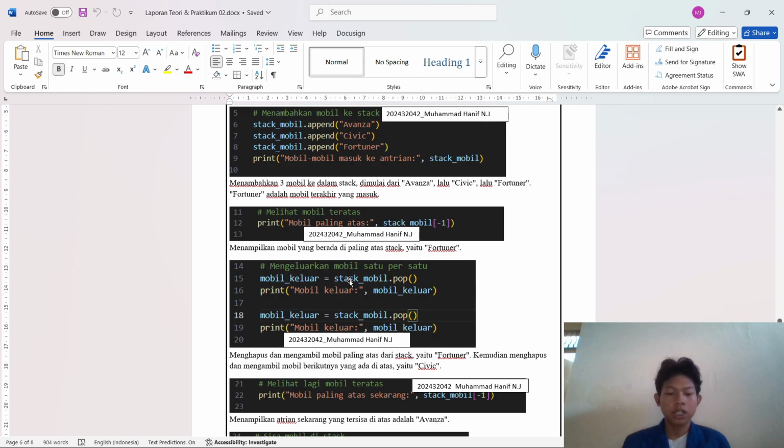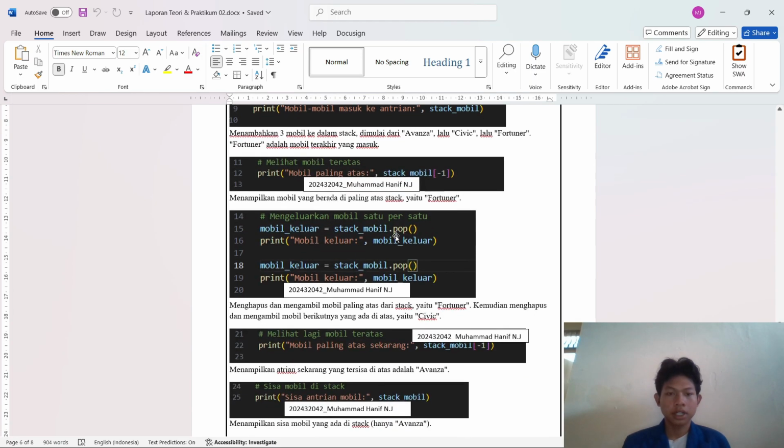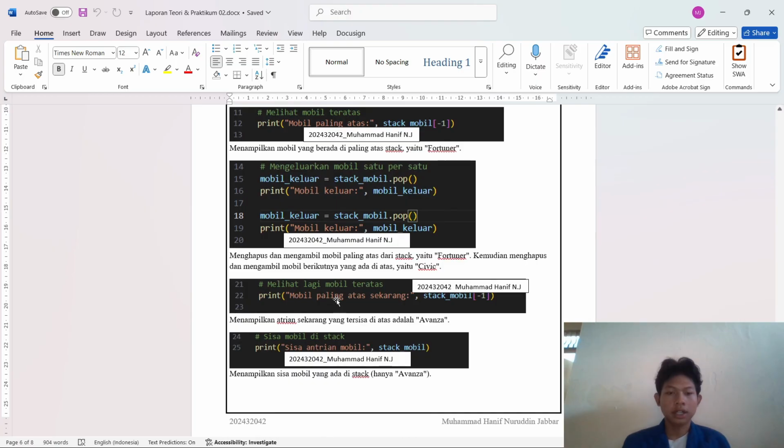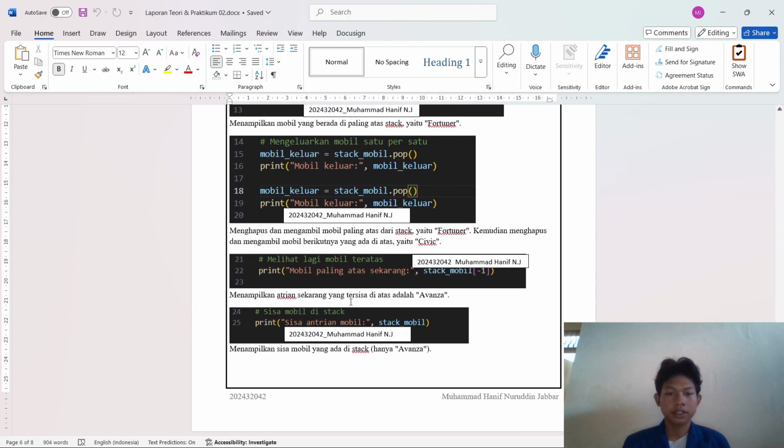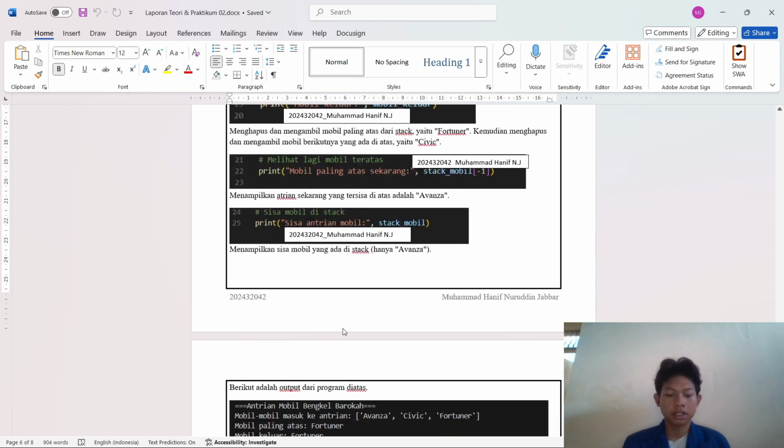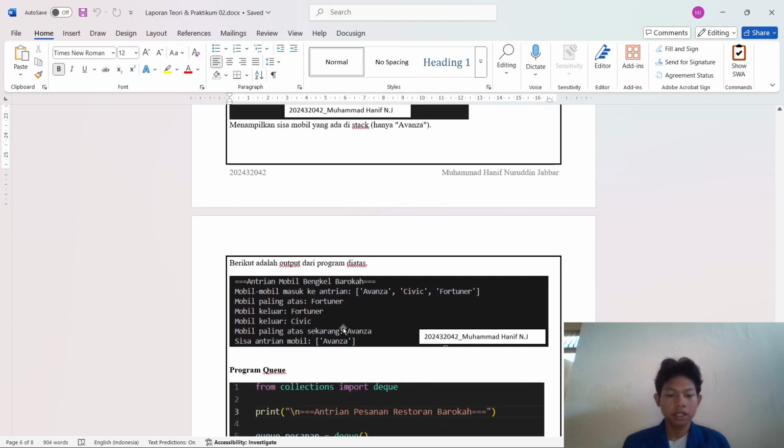We remove the top two cars first, Fortuner, then Civic. Now only Avanza remains in the stack. And lastly, we print out the remaining car. The output confirms that the stack works correctly using the LIFO method. The last car added was the first to be removed.